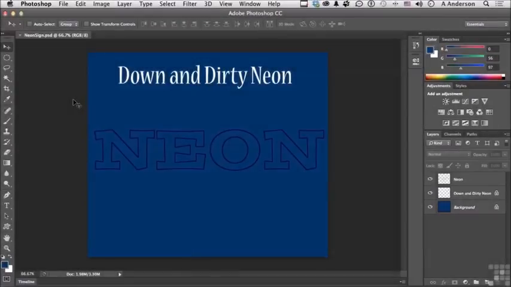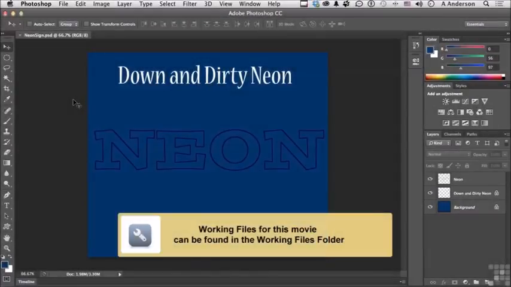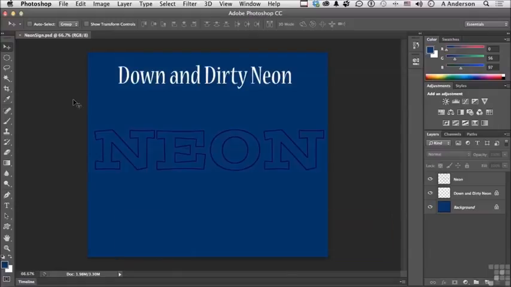Let's continue an exploration of layer styles with doing something I call down and dirty neon. Now, this is not exactly as much an exploration of creating some fantastic neon as it is just working a little bit more with multiple layer effects on a layer. Go ahead and open up in your working folder a document called neonsign.psd.